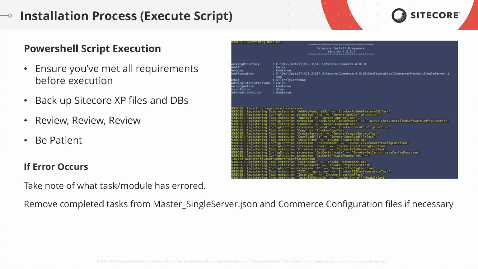Okay, and if an error does occur, you want to take note of what task or module errored out. So for instance, if it errored during the installation of a Sitecore module like Experience Accelerator or something like that, you're going to want to go into the master single server JSON, which is inside of your configuration folder, and comment or remove the tasks that have completed and then run it again so that it can skip those tasks. If not, it'll try and run them again and it could very well break your solution.